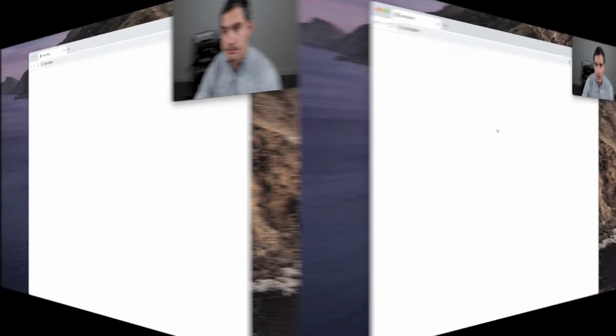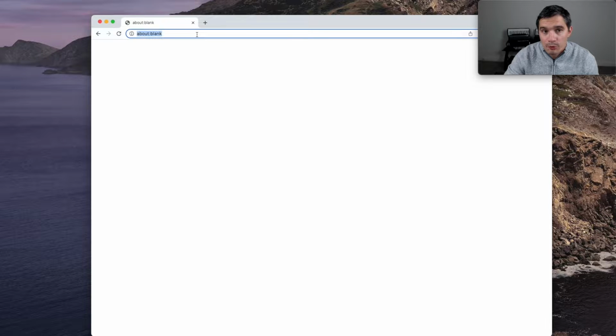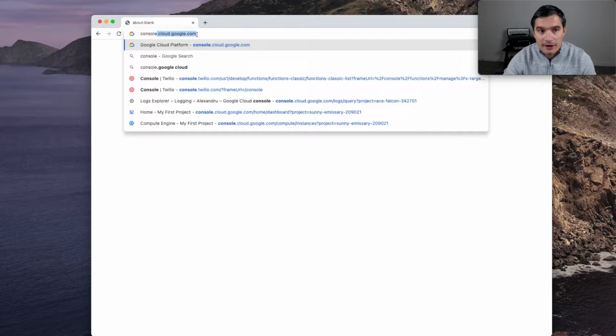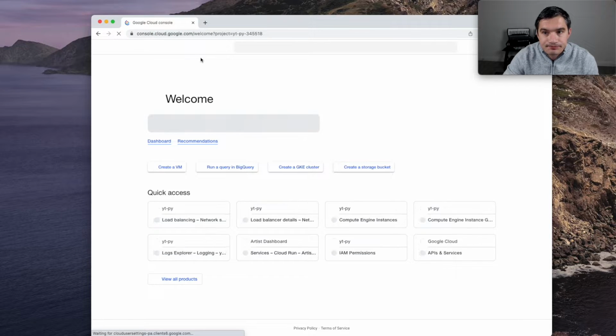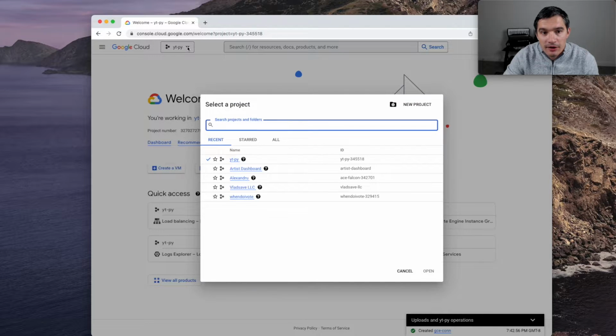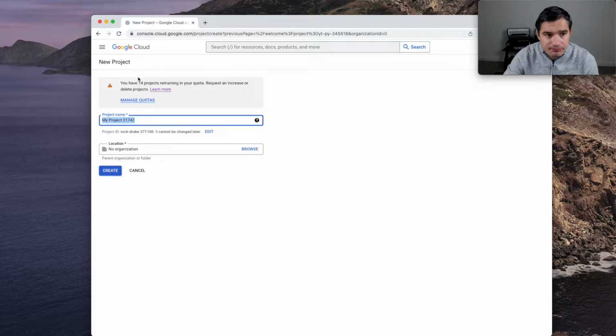We will start by opening the Google Cloud console, so console.cloud.google.com. And in here in project selector, we will create a new project. We can leave the name as it is. It's not important. And let's take a note of this project ID. It says Rock Drake 371100.